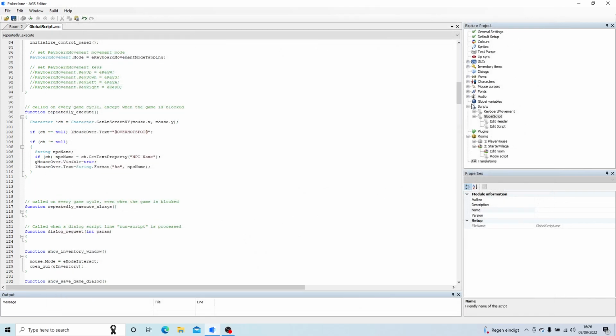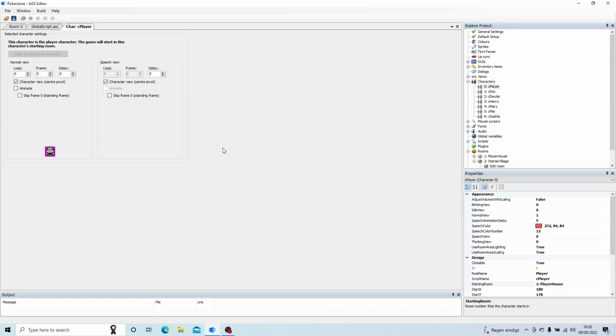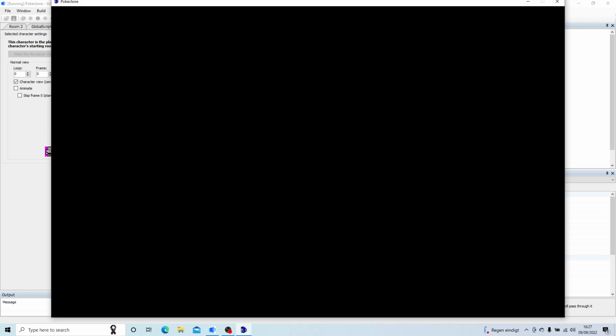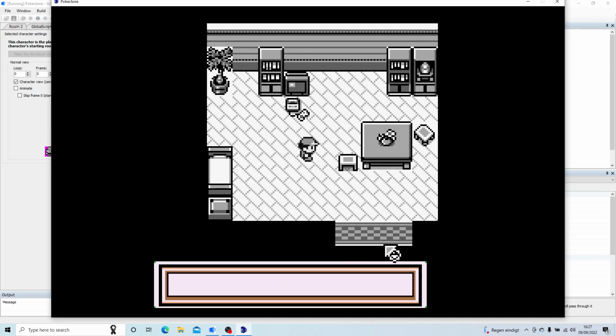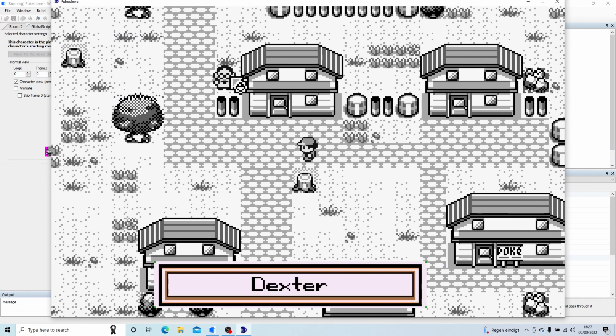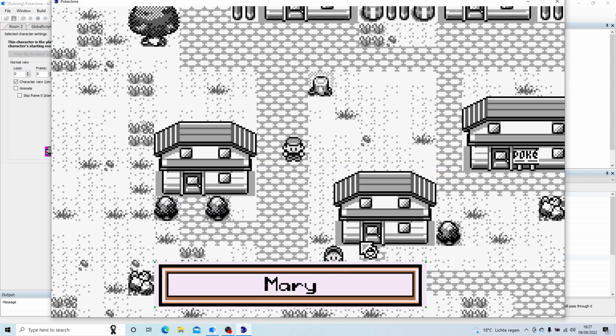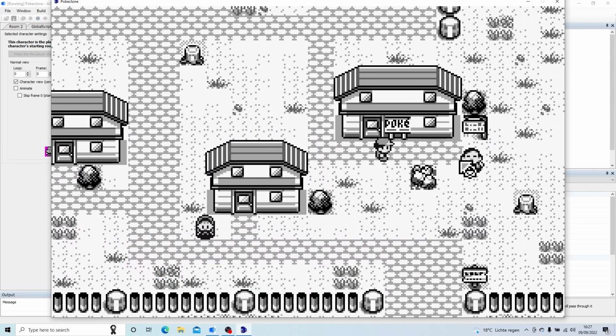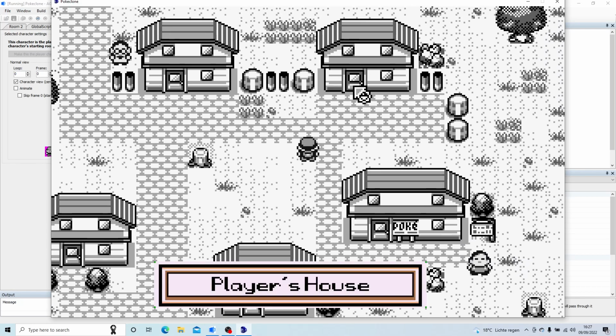The easiest way to fix that for the player, because the player doesn't really need to be clickable, is if I load up the player character, we can just set clickable to be false. I think that should fix that. Yeah. So we're not getting this box when it just pops up on the player. So we've got Dexter, we've got Mary, we've got Henry, and we also have it now working for hotspots as well.